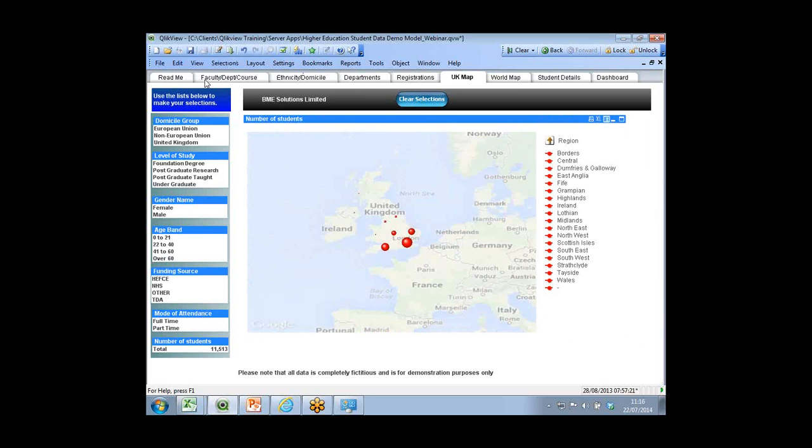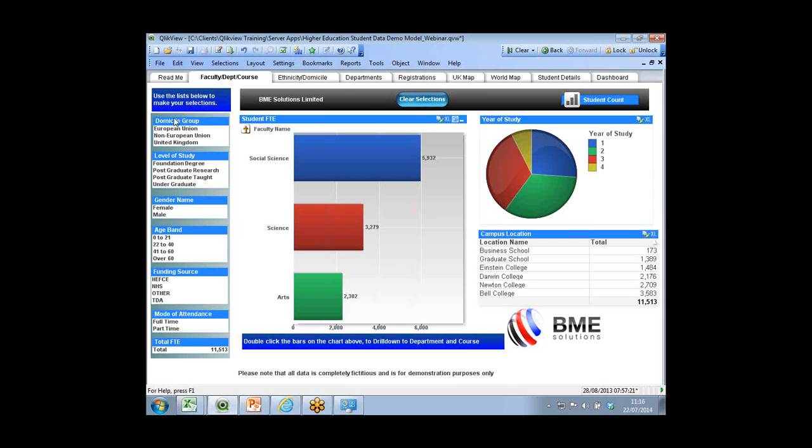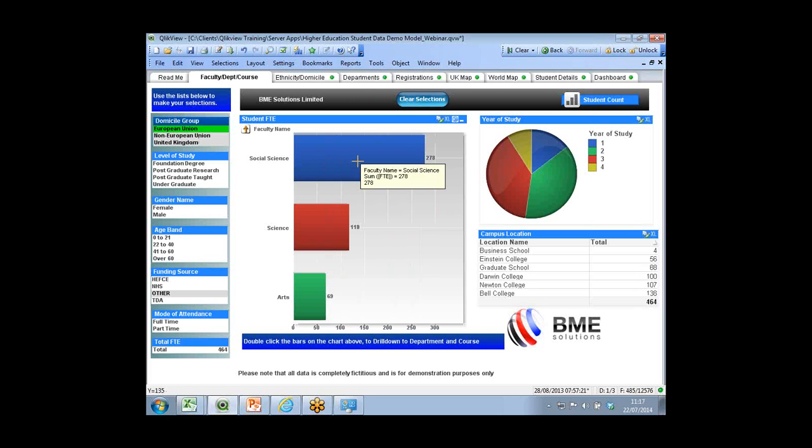I'm going to start with the very first tab and explain how Qlikview's drilling or selection process works. There are three important colors in Qlikview. Green means I've selected something. So if I click on European Union, my data set shrinks. You can see the chart on the right-hand side has shrunk. I have 464 students at my universities that are from the European Union.